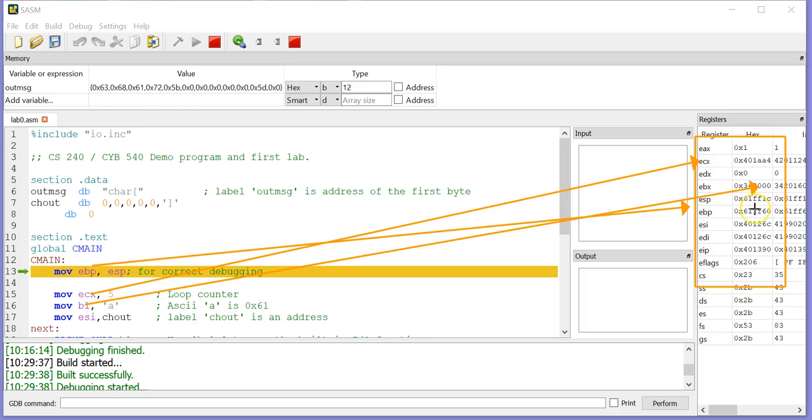You'll notice right now that they're different. That first instruction is going to copy what's in ESP to EBP. You'll see that in a moment. The next instruction is going to put something into ECX. It's going to put 5 in ECX. Right now, ECX starts out with a lot of hex garbage.